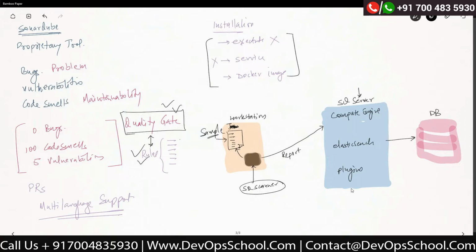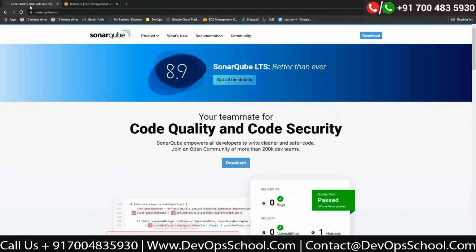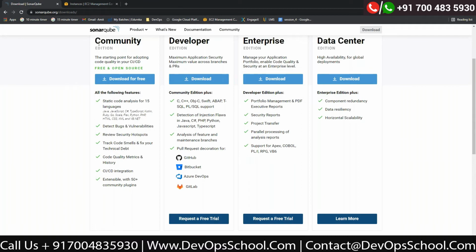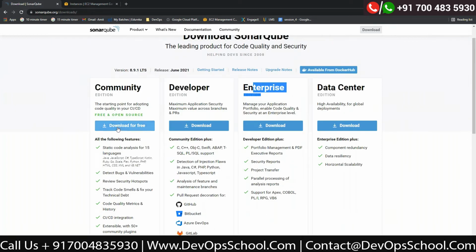First thing, install SonarQube server. Now, if I go to the SonarQube website here, I can go to download. And when I go to download, I can download anything: SonarQube Community Edition or Developer Edition or Enterprise Edition. And the different flavors I mentioned in the slides are all mentioned here also. Okay, so I can click on download. I can download the Community Edition for free, or I can download from Docker Hub if I want to run a Docker image. So I'll say download for free. Yeah, I will click on this.